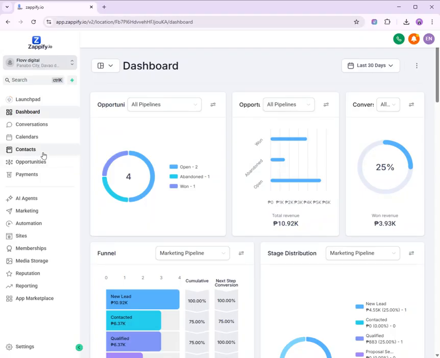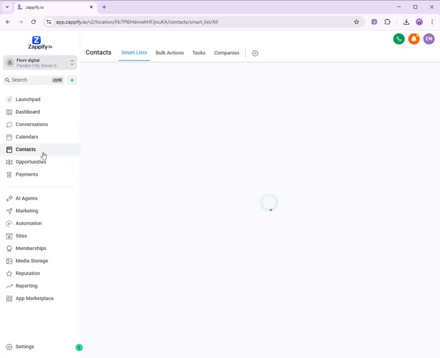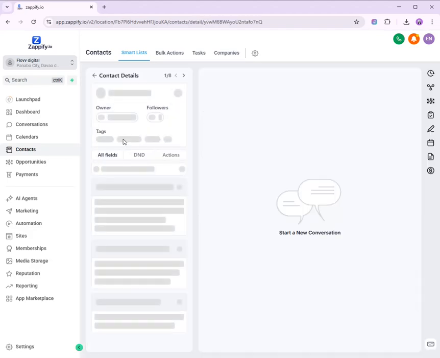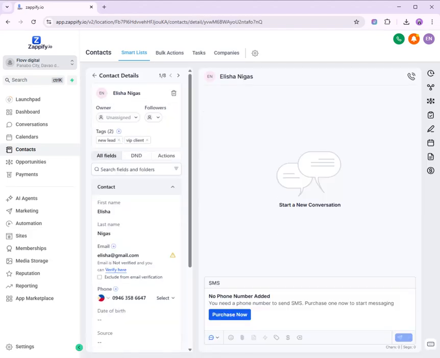So go to your contacts in your dashboard and click on a specific contact. Let's say for example, this one. Find the tag section. So this one. So I have here new lead, VIP client, follow up, high priority, and warm lead.